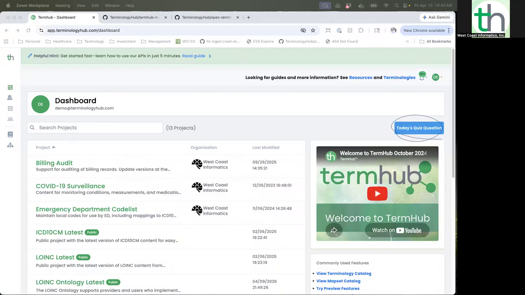Welcome to TermHub. This short video covers core features and what to do when you first log in. After you log in, you'll be on this dashboard page. This is a summary of what's available in your account.